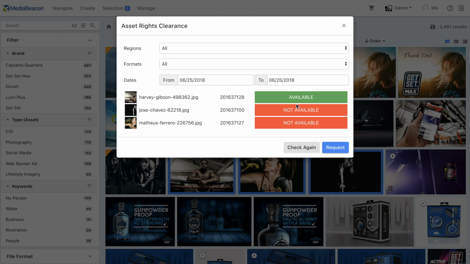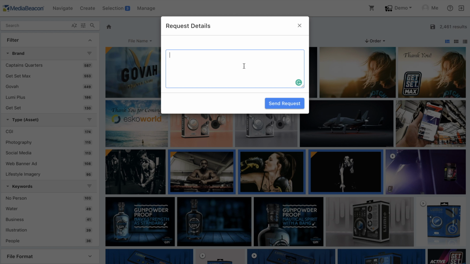And you can see 1 is, 2 are not, and then I can request the ones that are not, which will kick off the workflow in Fidel for the request. And this can all be done now out of MediaBeacon, out of the box. Again, you would just have to have Fidel in the first place to run your digital rights management strategy.